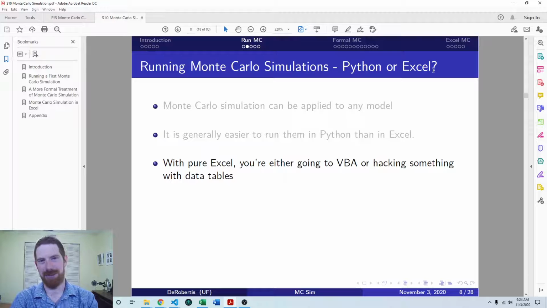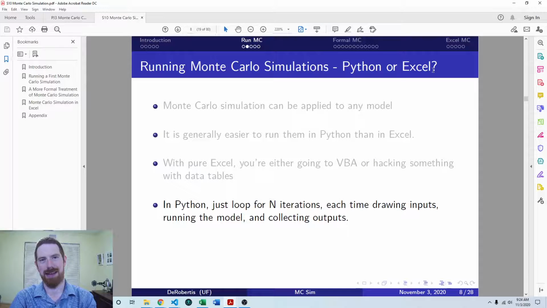You can also go to VBA, but it's generally easier to just handle this with Python. Because in Python, you just do a loop over the number of iterations. Each time you draw the random inputs, you run the model, and then you collect the outputs. So it's really not more than a few lines of code to make this happen in Python.